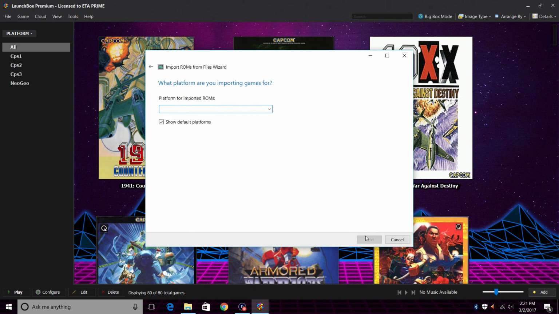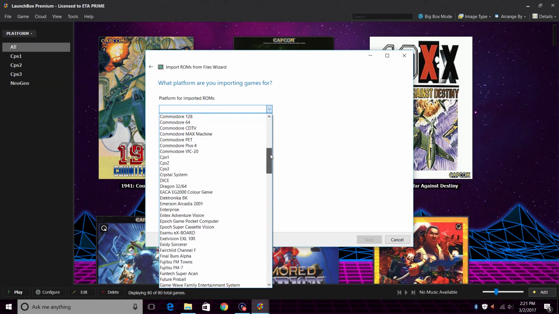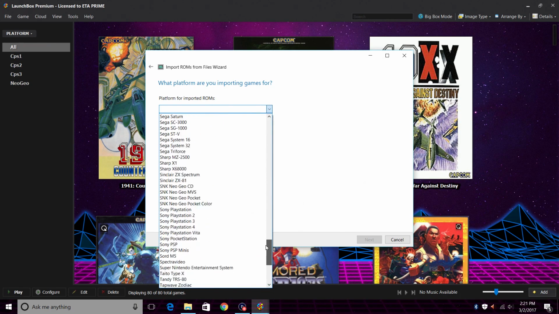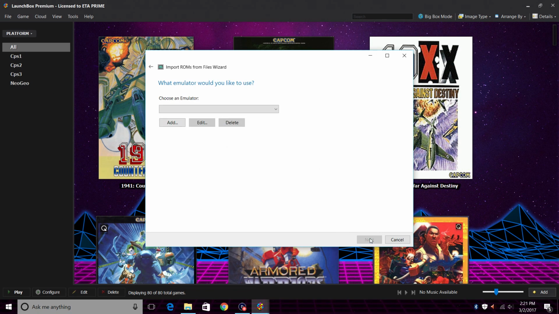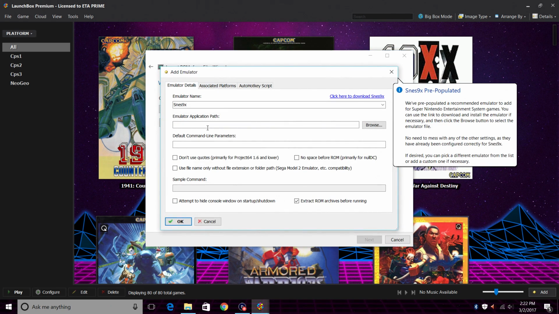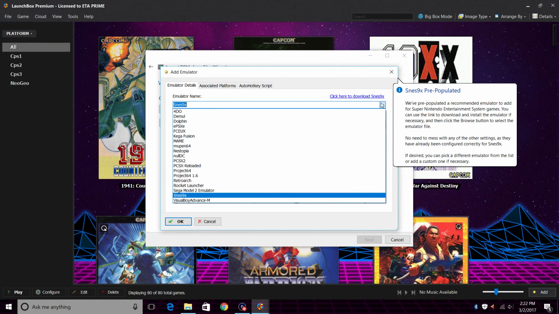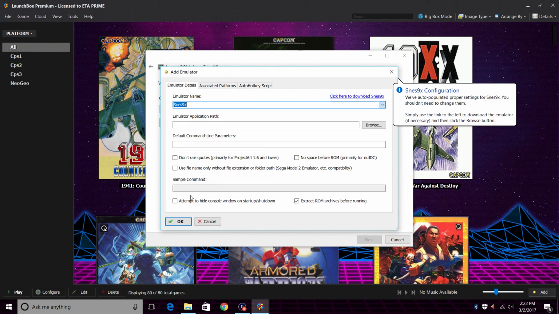Next, platform for imported ROMs. We're going to go to the drop-down menu and find Super Nintendo Entertainment System. Right here. And click Next. Now we need to choose an emulator, but we don't have SNES9x installed yet, so we're going to click Add. From the drop-down menu, make sure SNES9X is chosen.